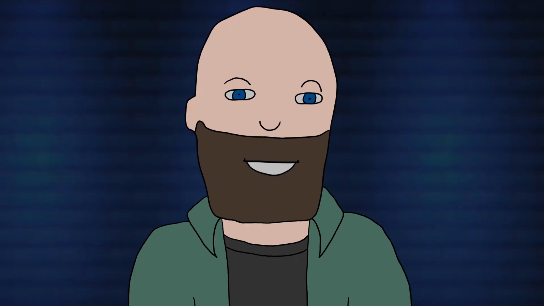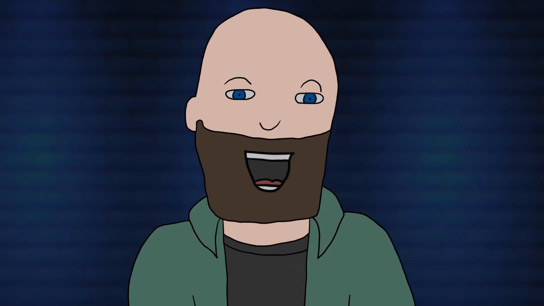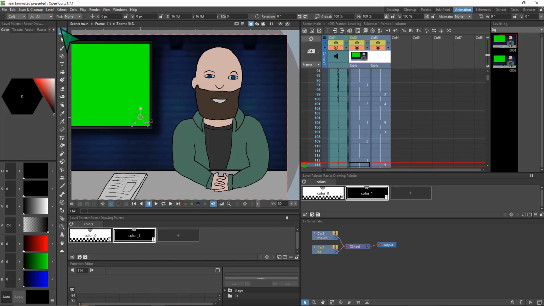OpenToonz is a magnificent piece of software. It also can be a little bit unpredictable. In fact, I recommend setting up autosave in this just by going into Preferences. But I always save before I render, because rendering is when things can get a little unpredictable. So I hit Save All. Now I go to Render, Output Settings, and then Render.